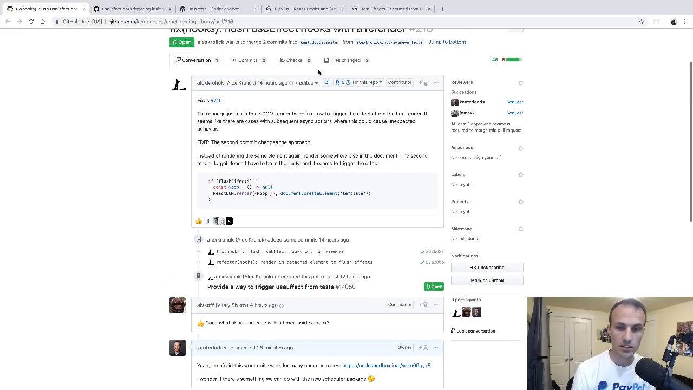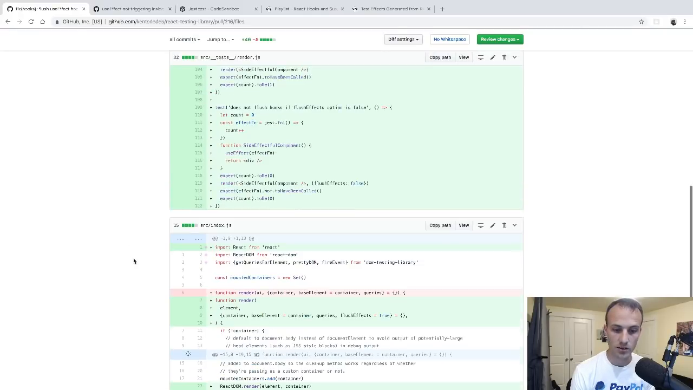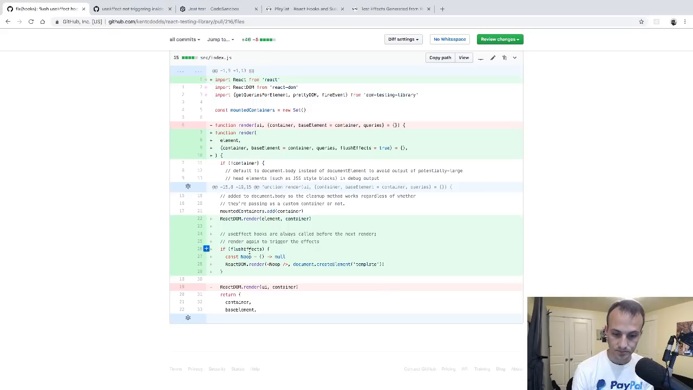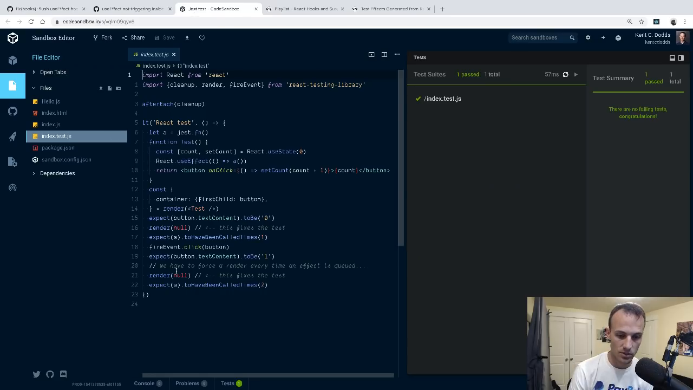And so what Alex came up with here was good. What he does is, if flush effects is true, which defaults to true, then we'll just go ahead and render something to nothing. And that will trigger all the effects to rerun. But that only works the first time you call render. If you're interacting with the component, then that won't work anymore, which I demonstrate here.